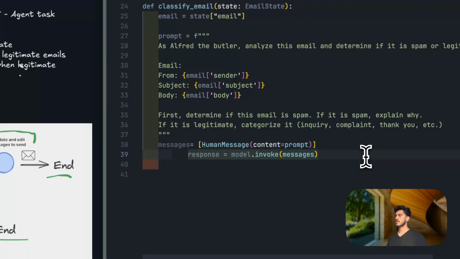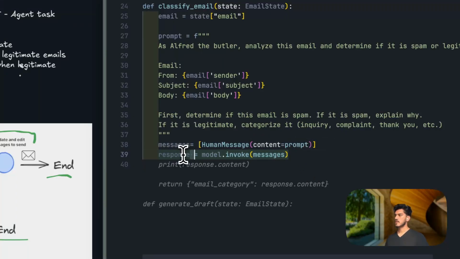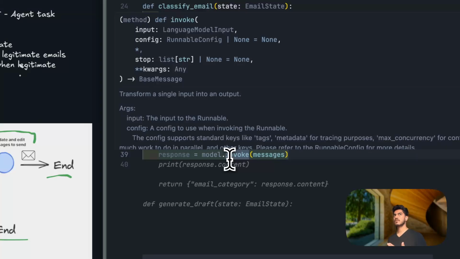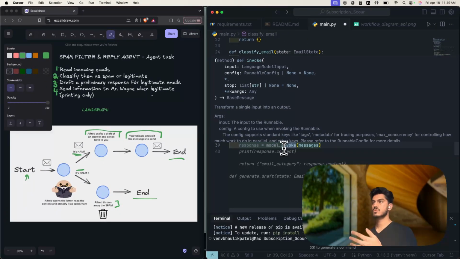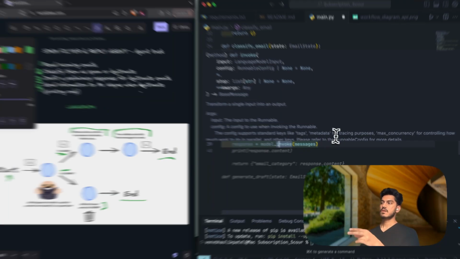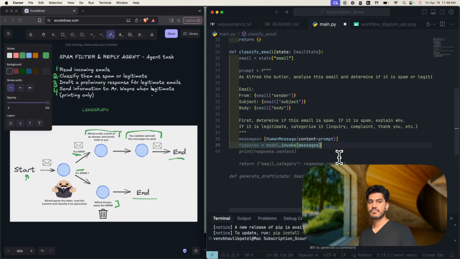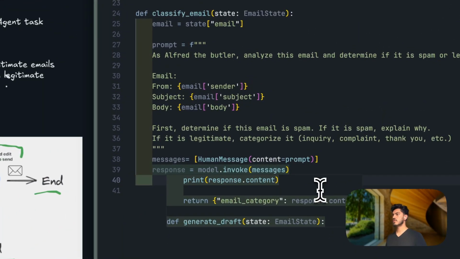And what we want is the model to invoke the messages, which is what we initialized here, this array. Remember, large language models take in a series of messages in order to reply or give an output. So that's how we will invoke that. You could read more about how LangChain does that in the LangChain documentation.